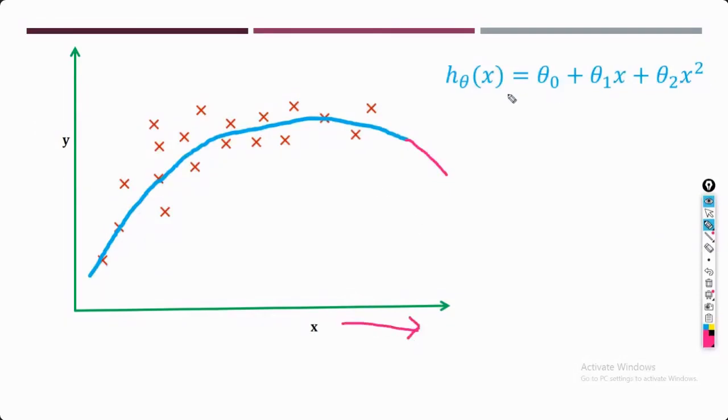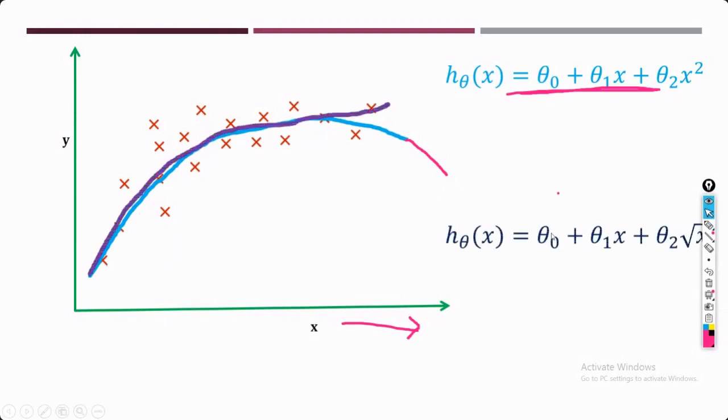But if I'm using this function, then based upon this function, it is possibly going to move in this direction. So instead of using this, I will use this one.